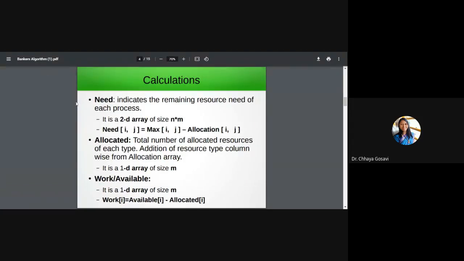What we have to calculate is the need of each process. Need is calculated as a simple matrix subtraction, max minus allocation: the maximum requirement of that process minus currently allocated resources. We'll get the need for each process. Then we have to calculate the available resources. Suppose we have a total of 10, 5, 7 resources, and we subtract the number of resources allocated to each process, and we get work or available. That is total minus allocated number of resources.